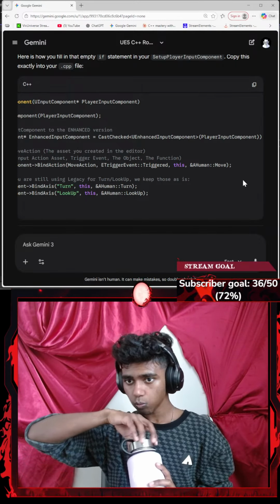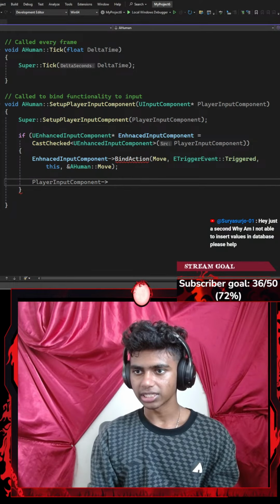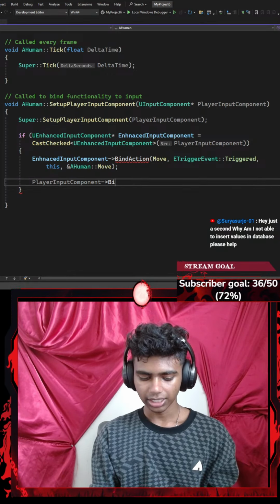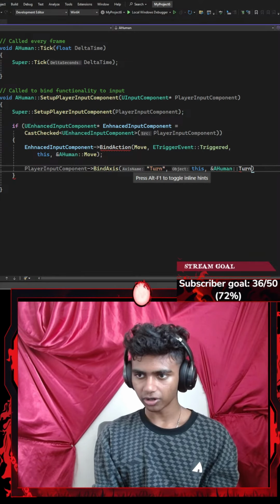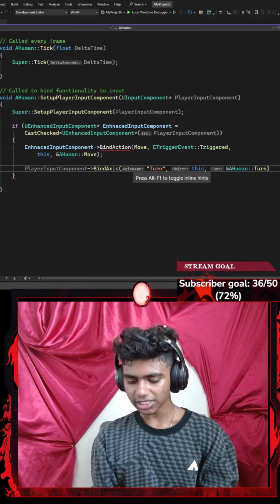Before I actually run my code, I'm gonna go ahead and bind my other things as well. So I'm gonna go with something like player input component. I'm gonna point that towards something like the bind access, because I have a few accesses to bind as well. My access name is going to be called something like churn. I want to apply that function on this, and I want to get the memory address of my a human. I'm going to point towards the turns method ending with a semicolon.